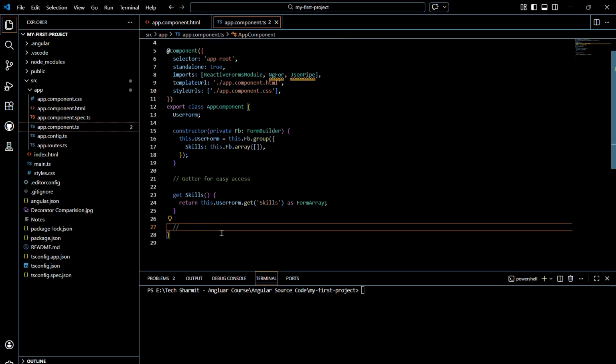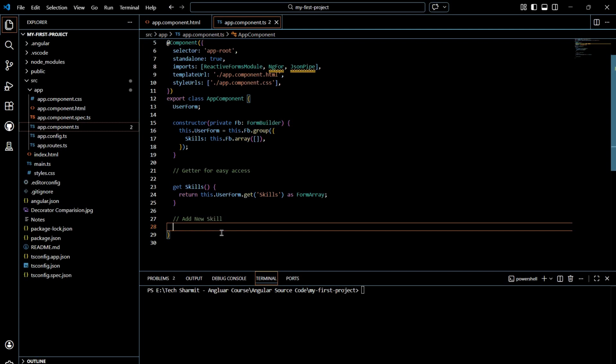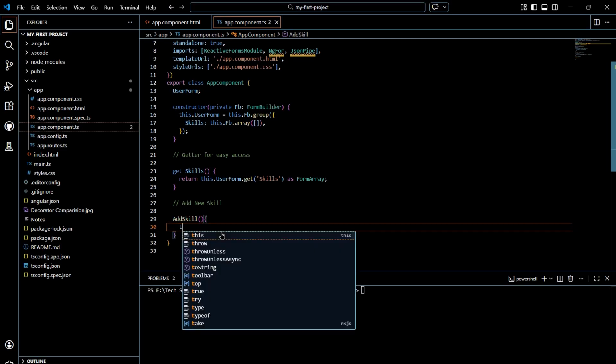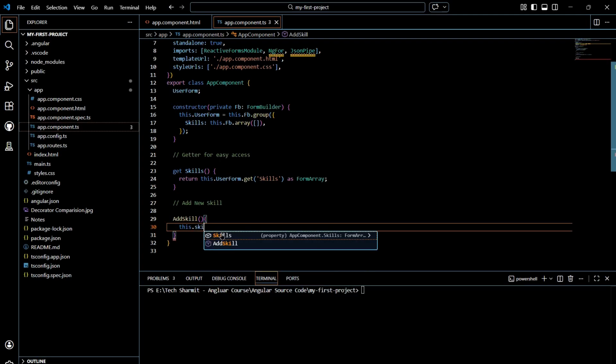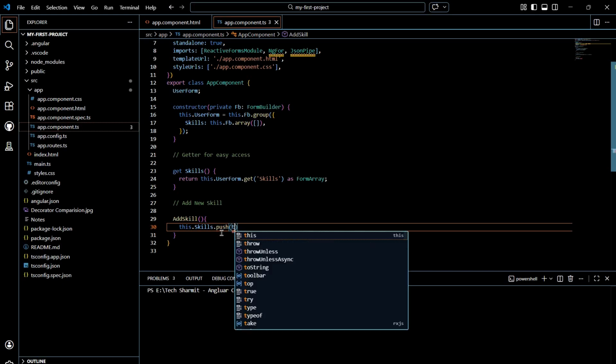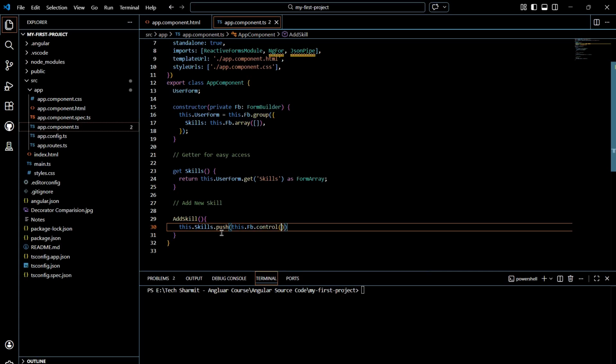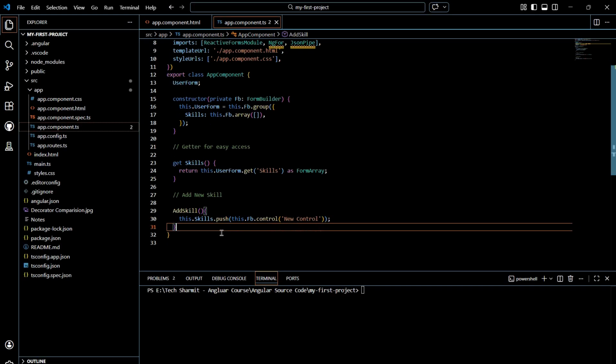One is for adding the skill and one is for removing the skill. So add new skill, this is the comment. Here we will define addSkill, parenthesis open close, curly braces, this.skills.push. Then we will write here this.fb.control, and here maybe you can write something like this, new control. This is just an example, so I just put this text.